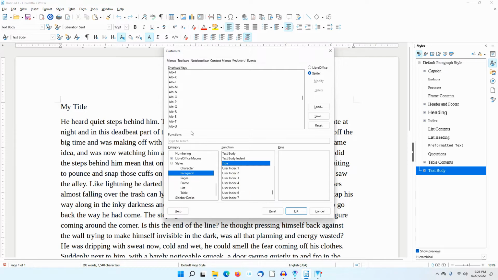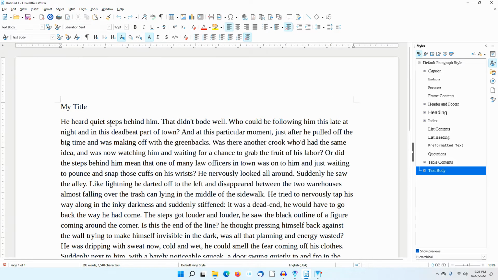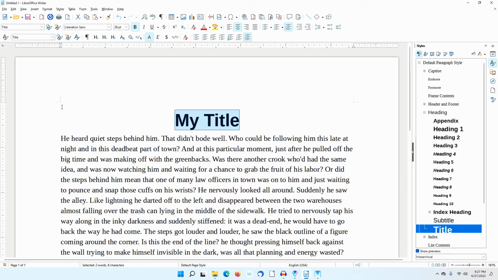In the Shortcut Keys area at the top of the Keyboard tab, scroll down to a key or key combination you want to use, for example, Alt plus T. Click Modify and the keys you selected will appear in the Keys area at the bottom. Click OK and try out your new shortcut. I will select My Title and click Alt plus T. See how the title style has been applied.